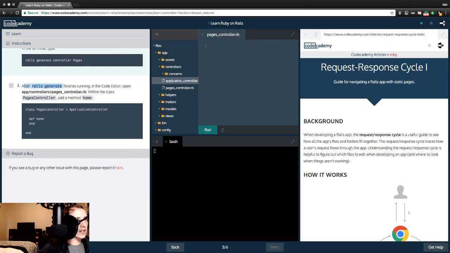After Rails generate finishes running in the code editor, open app controllers pages underscore controller.rb. Within the class, pages controller, add a method, home. We're just going to copy exactly what they want. I'm assuming pages controller should be there, and it would probably have class page controllers and end. I'd probably just be defining home and end. So I think if we copy it all, the flames surrounding the city should die out.